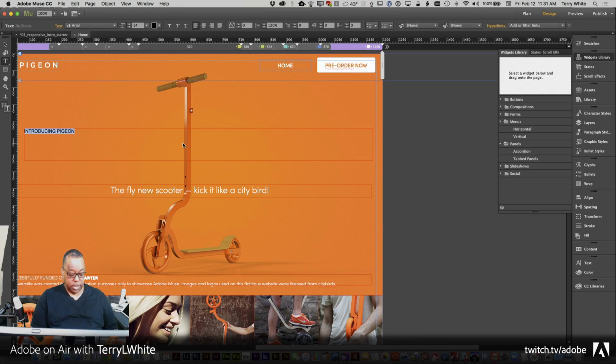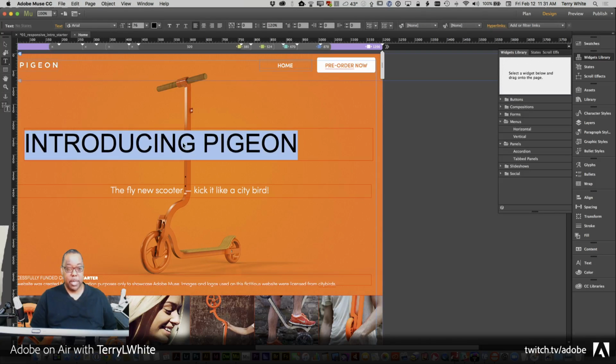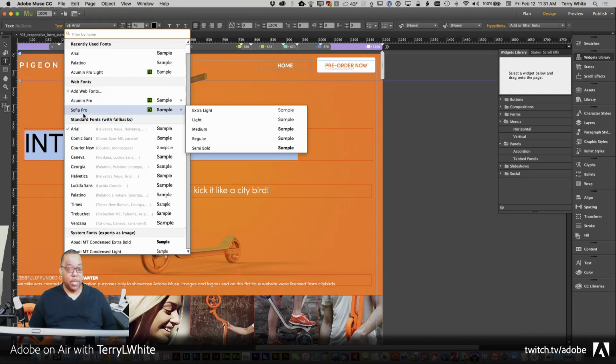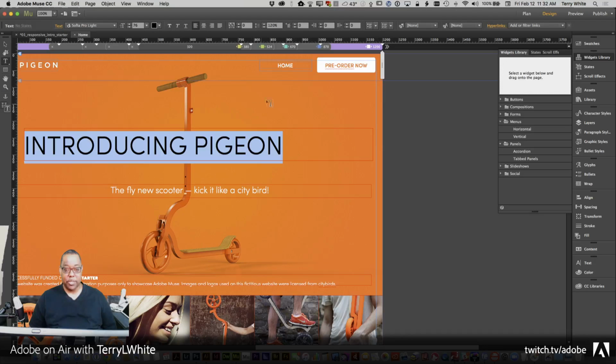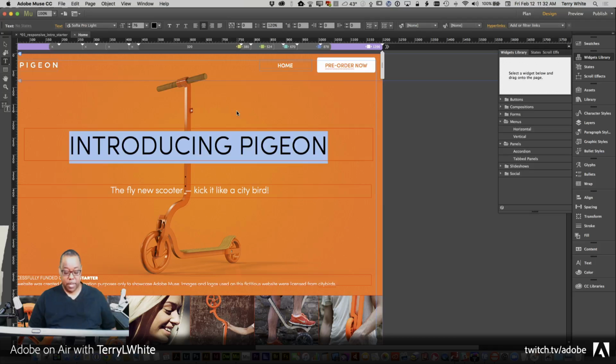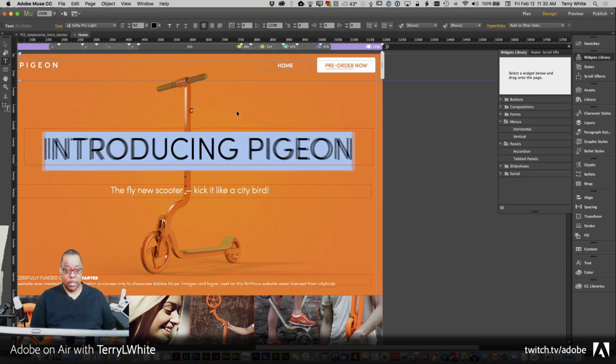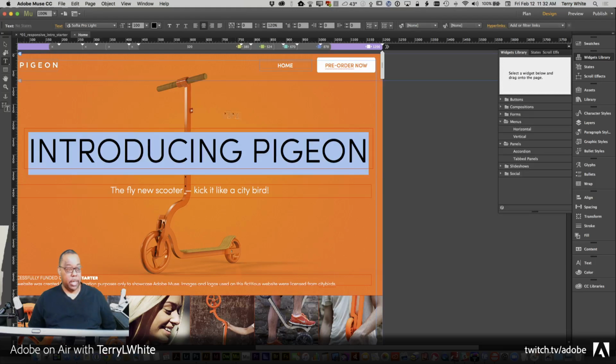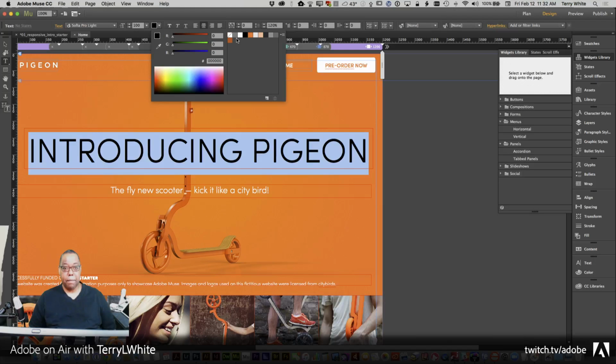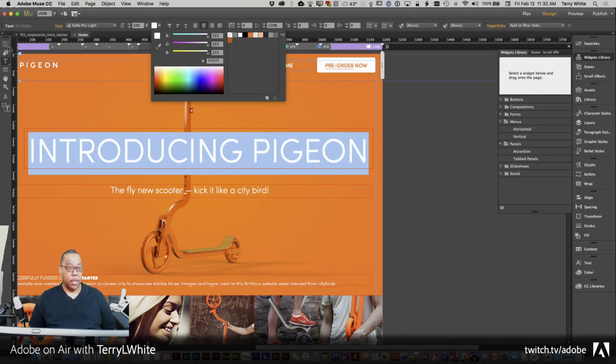All right, let's go ahead and make that bigger. Nice and big. We'll make that the same font, Sophia Pro, which is a Typekit font. I don't know if it should be light, extra light, whatever, but there it is. We'll center that. We'll make it bigger yet. And we'll make it white. All right, perfect.